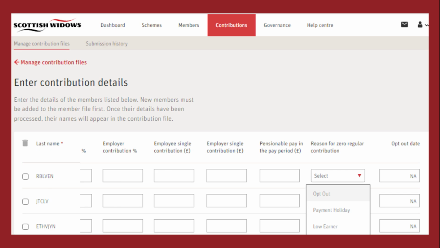What about members who opt in or out of your scheme? For anyone opting out, simply update the contribution file. Change the contribution to 0. Click Opt Out as the reason and make sure you add in the opt-out date. And for anyone opting back in, just add them to the template as a new joiner.